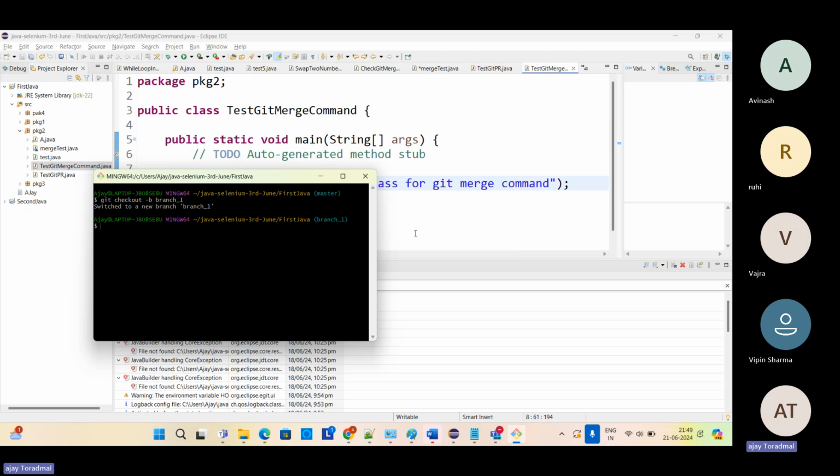So I have created one branch and in that branch I have added some code. Now I will commit this code. Then I have to create one more branch, let's say branch 2, and from that branch I have to merge branch 1.